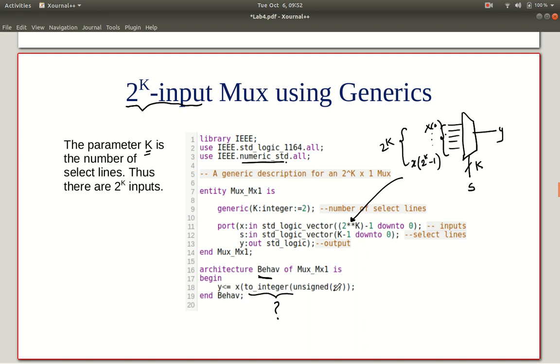It just depends on s. So when s is, for example, 0 0 1, y is equal to x1. When this is 1 0 0, y is assigned x4, and so on. So we have to convert the value of s into an integer because the array index can only be an integer in VHDL. So we have to use this toInteger function. We first convert the standard logic vector into an unsigned value and then use the toInteger function.